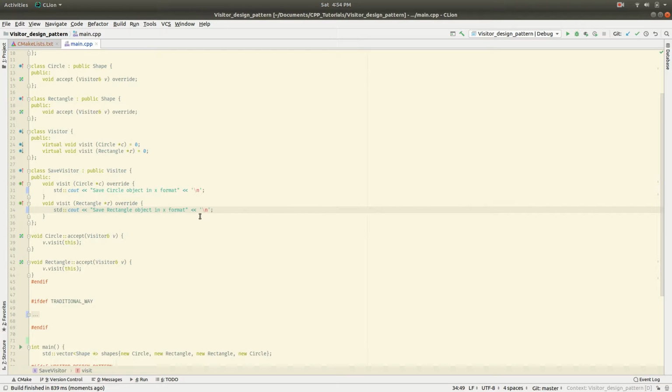But now as you can see, the effort is the same in both the cases. But here we haven't modified the data. The circle and rectangle are intact. And I have a save visitor today, but in future I can have any number of visitors doing any other functionality without manipulating the circle and rectangle.